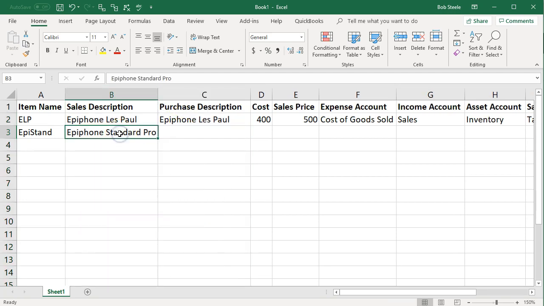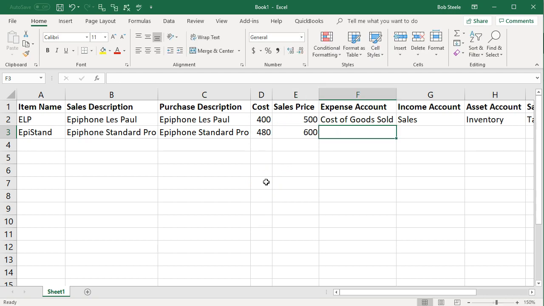I'm going to copy this cell. I'm going to right click and copy. That'll be the purchase description as well. We're going to buy them for $480 and sell them for $600. This too is going to be going to the cost of goods sold account. Notice it's populating for us already.